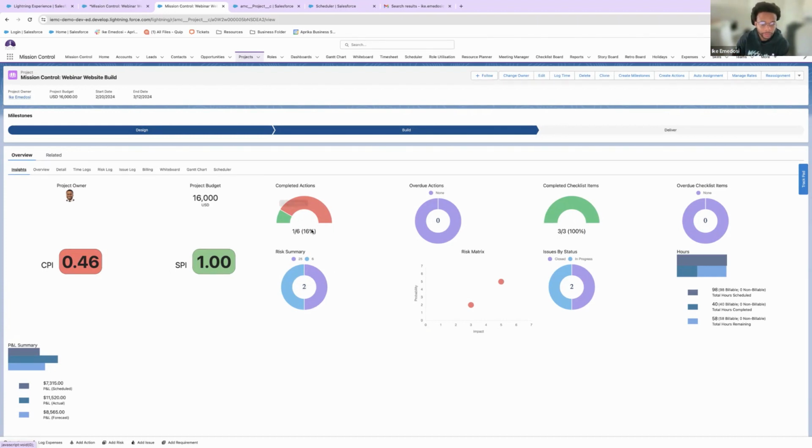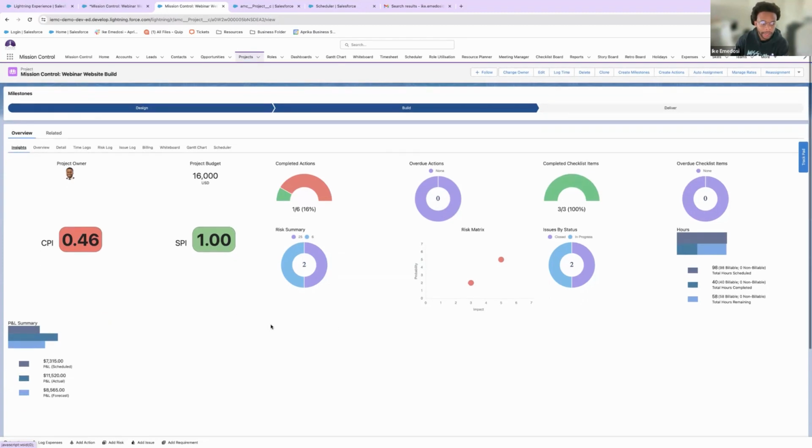So I can see that we have only 1 completed action, which is not that great, but no overdue actions, which is nice. But also I'm seeing that we have 2 risks and 2 issues. That's something that I want to vet out a little bit later as a project manager. So I'm definitely going to spend some time there and looking at what's going on. And right here, we have some analysis about how we're performing against cost and how we're performing against schedule. We can see that we're doing well against schedule, but we're not doing well against our cost and budget.